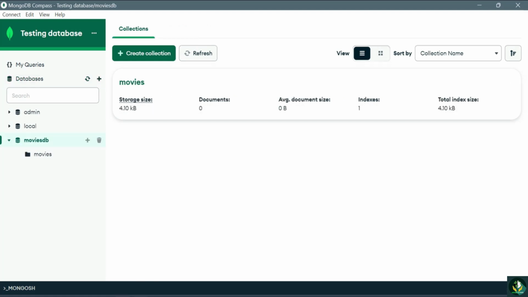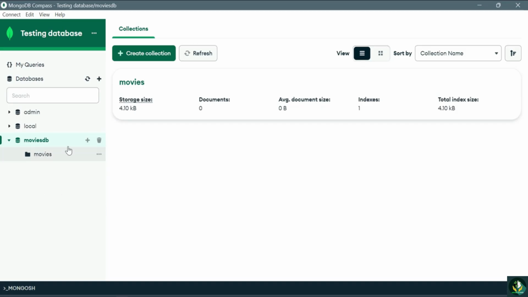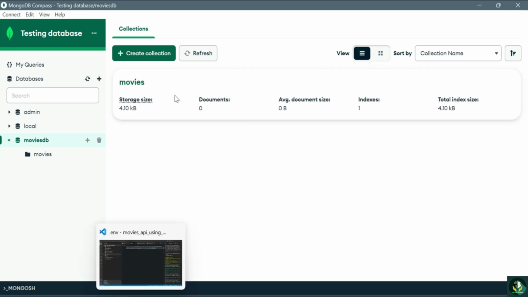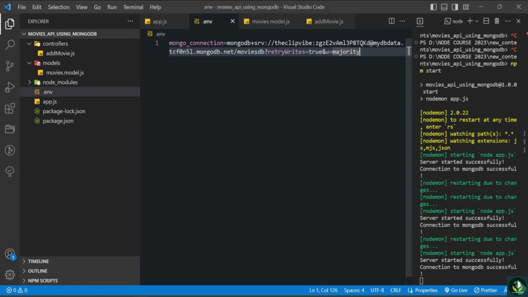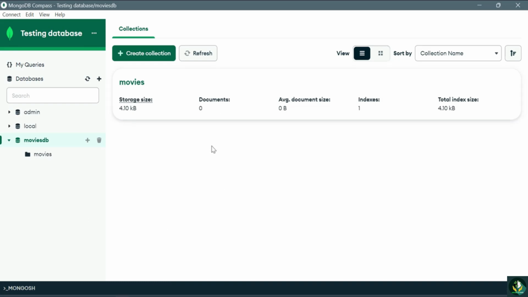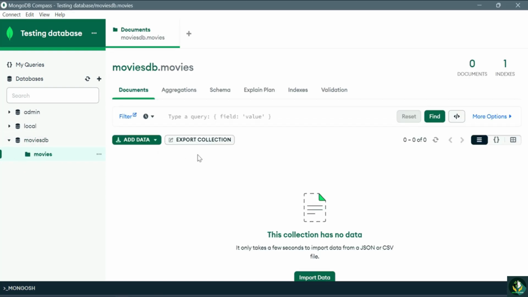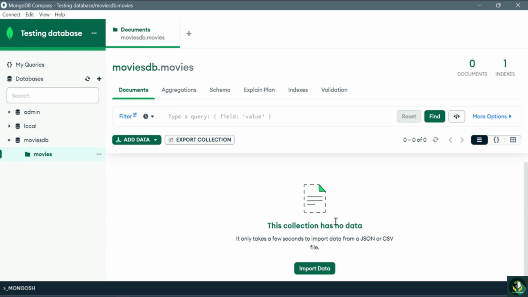So this moviesdb is created by the name that we used over here, and inside of our database there will be a movies model, and the name that we have selected over here is the name that we have created in this. Now this movies, in terms of Mongoose, it is a model, but in terms of MongoDB and MongoDB Compass, it is a collection. So models and collections can be said as the same thing and can be used interchangeably. Now if you navigate inside of these movies, there is no data available because we have not added any.